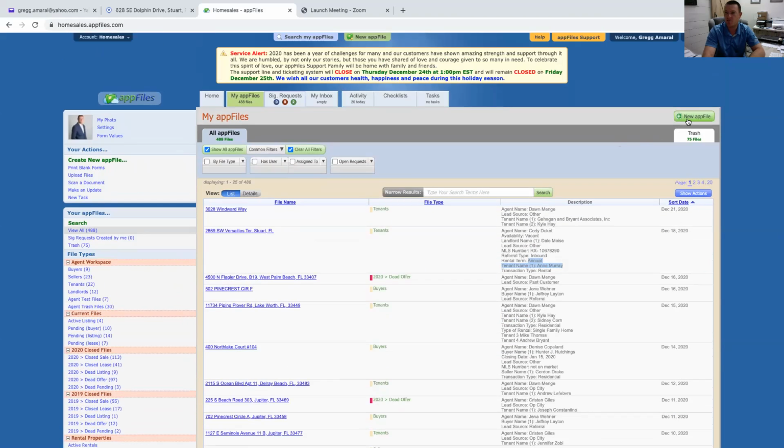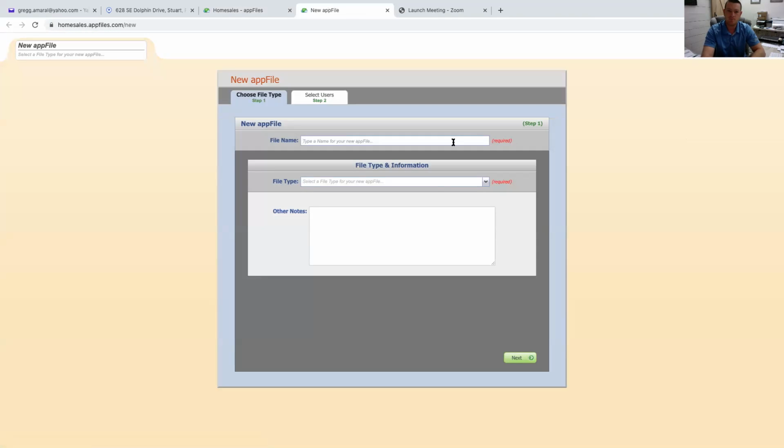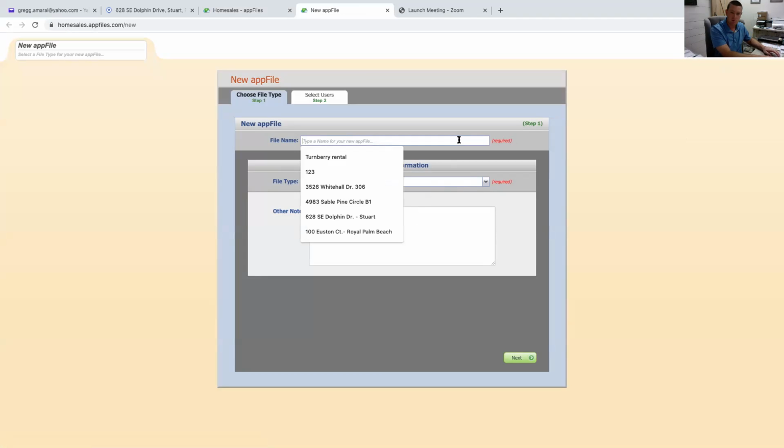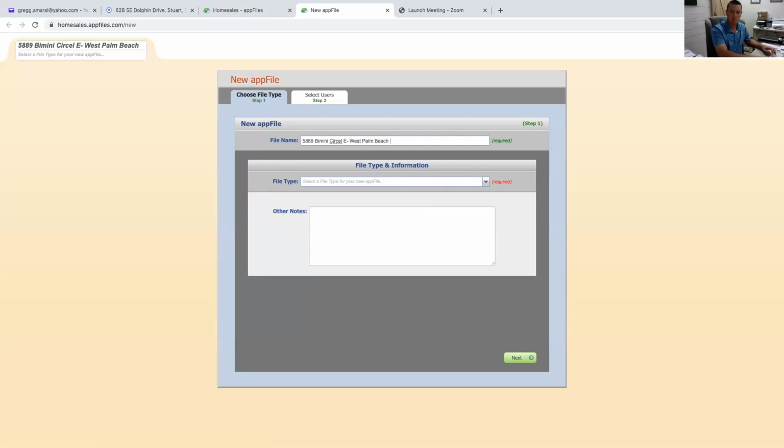So what we're going to do, we're going to click New App File, boom. We're going to determine right here what kind of file this is going to be, okay? First and foremost, we're going to name the file, and this will be an address. For this one, we're going to do 5889 Bimini Circle East, West Palm Beach. Boom. So there's the title, there's the file name. That way we can get to the address very easily. When you guys have 400 files in there because you're turning and burning so well, it's easy if you ever need to go back into that file, say a year after closing, you can just type in that address, bingo, bango, brings you right to that property, okay?